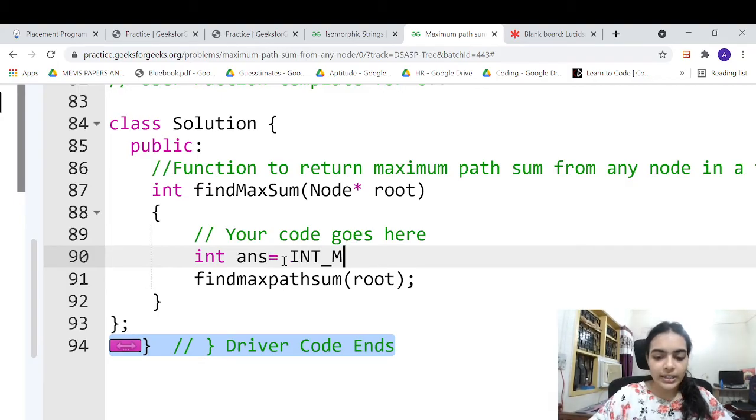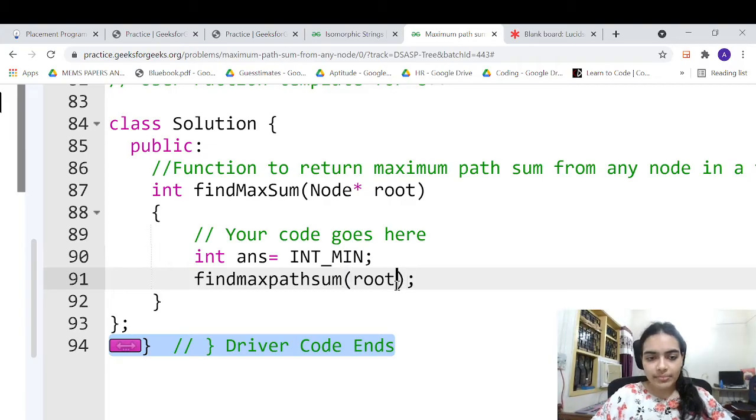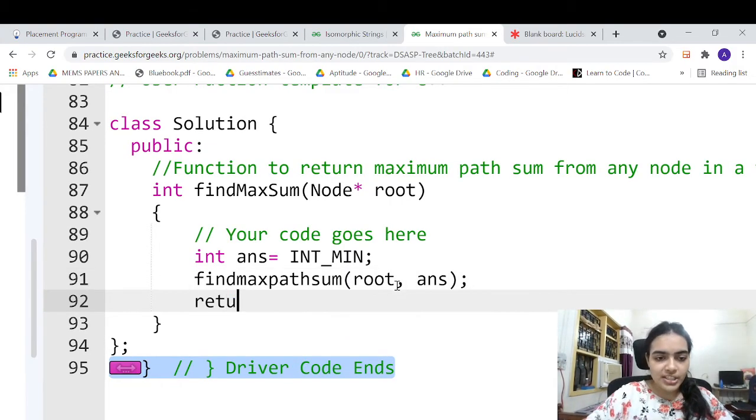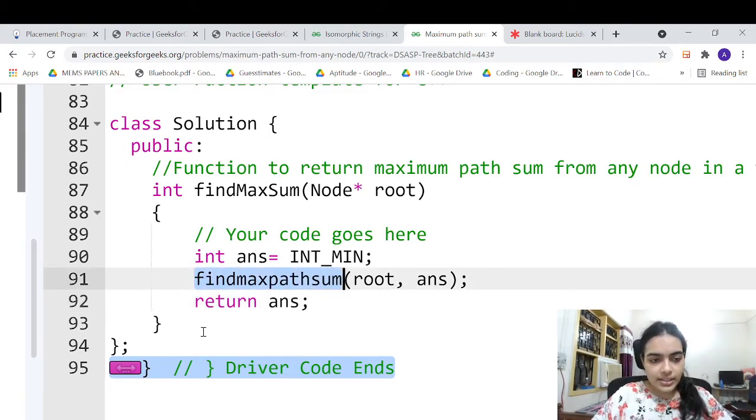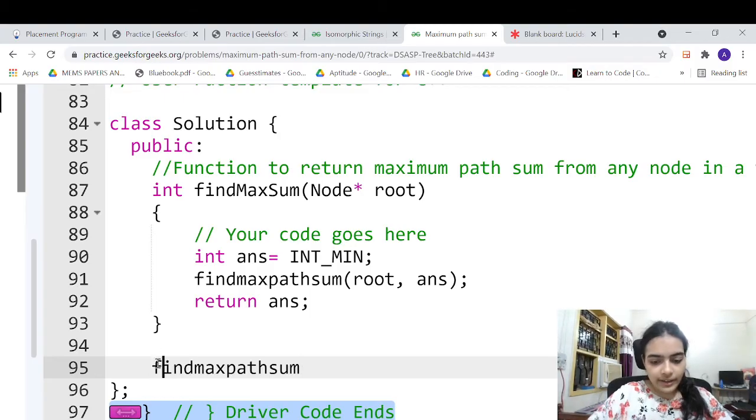Initially answer is int min, which is -infinity, right? So the lowest possible number, and I will pass answer variable along with it, and finally let me just return answer. Okay, so I'm going to declare a function maximum path sum. Let me declare it, and it will return the maximum path sum till now.